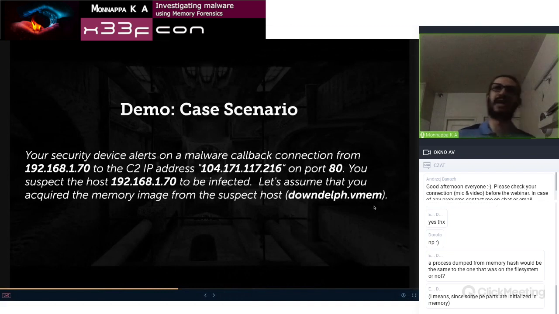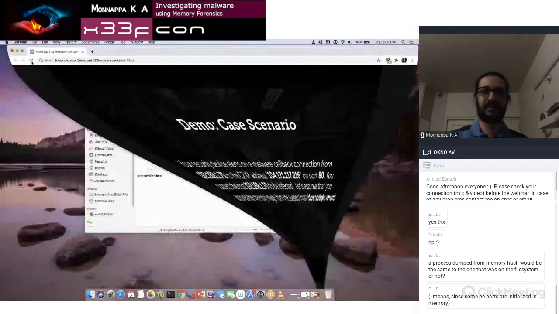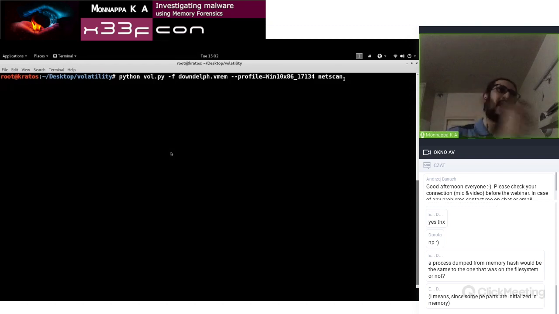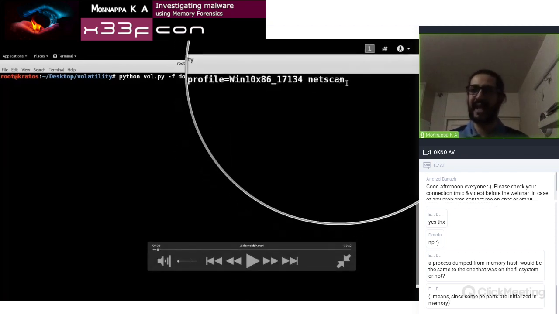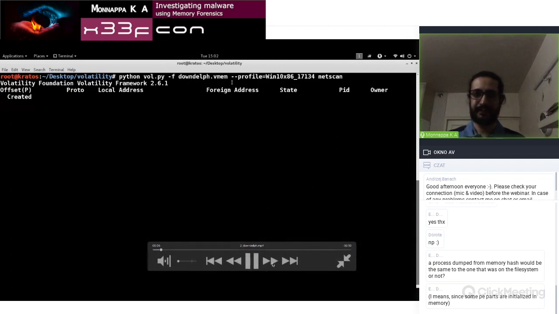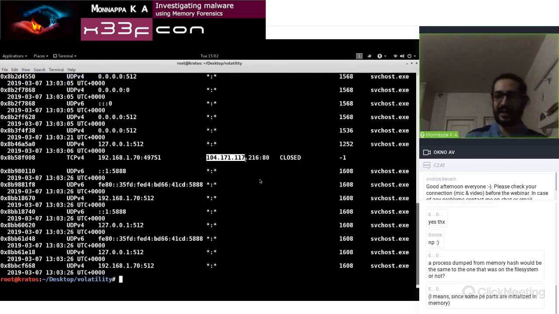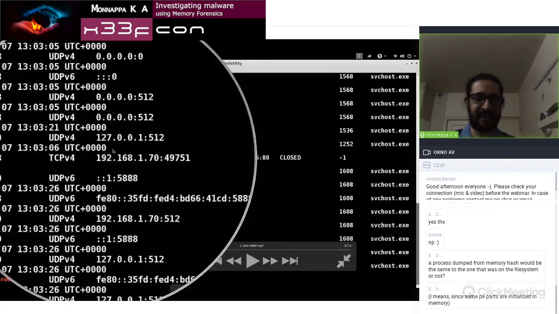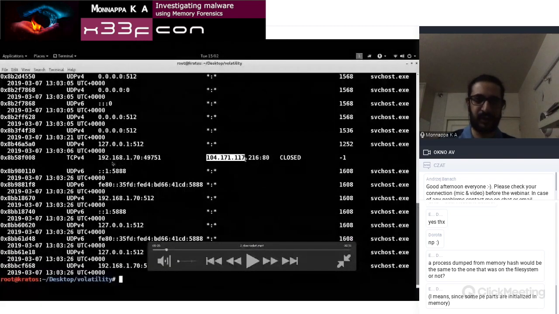Okay, so now how do you start your investigation? Like I said, normally you start with what you know, right? So let me bring up the demo. We know that there is a callback communication from the suspect host, that is 192.168.1.70, to a command and control IP address. So we start by running this plugin named netscan, which lists all the network connections. Okay, so when I do that, you will see that it shows that there was a communication from 192.168. I want you to focus on this entry.